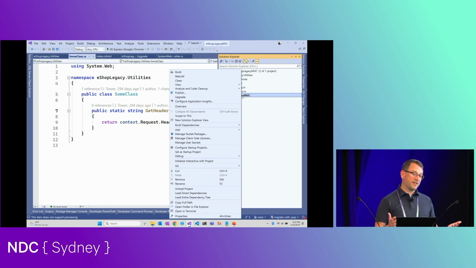And then obviously, if you're using something like web forms, which doesn't exist in .NET Core, then you have to do a much heavier lift because now you're rewriting stuff into something more modern.